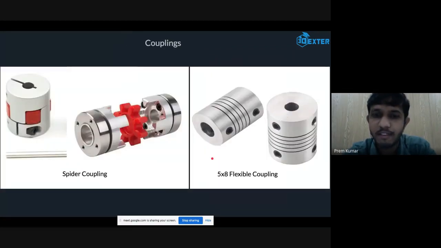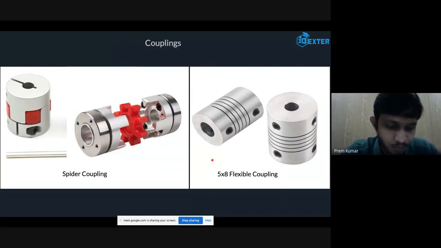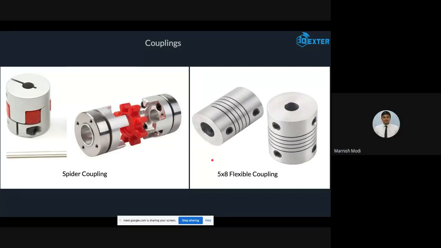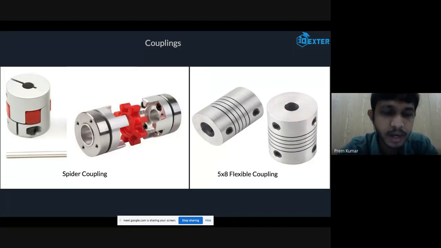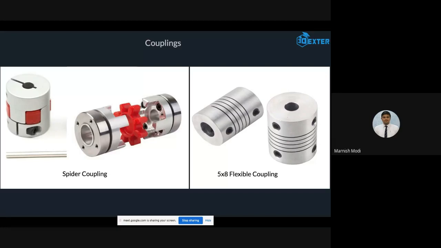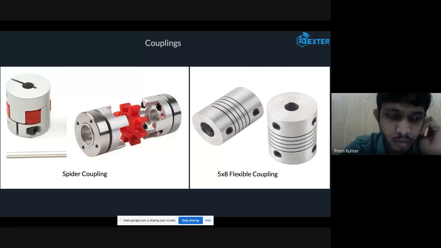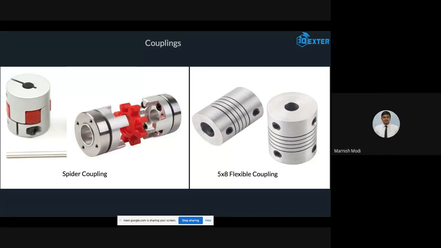So now we have couplings. So why do we use couplings in a 3D printer? Sir, in a motor, the total step is 200, and each is 1.9 degree. If we multiply 200 with 1.9 degree, that becomes 380 degrees.